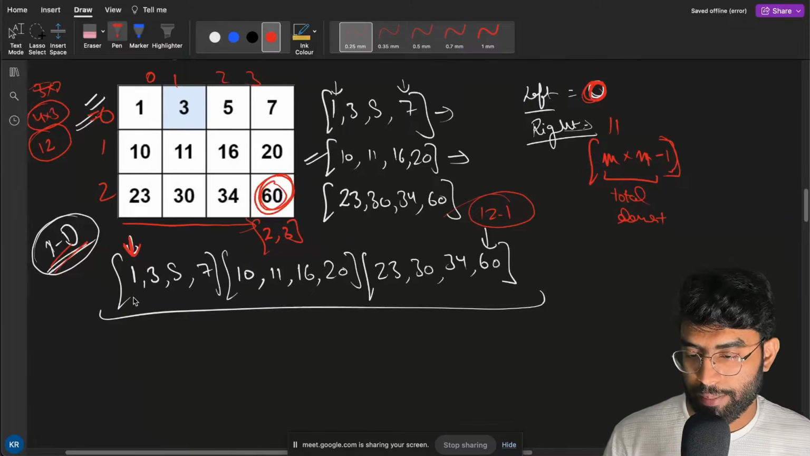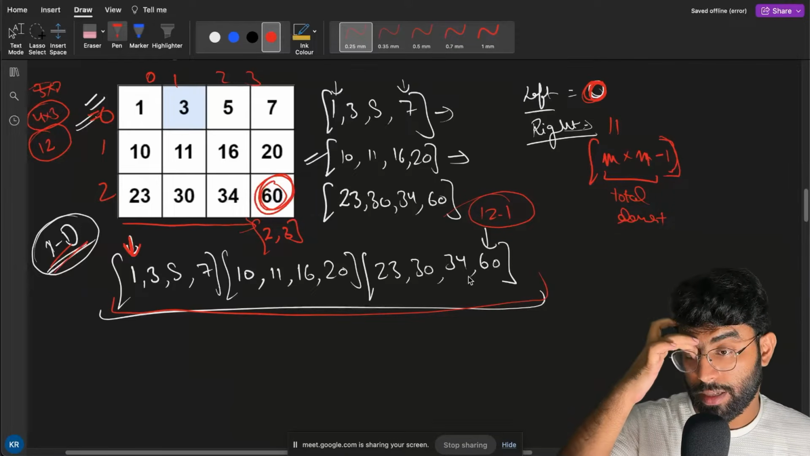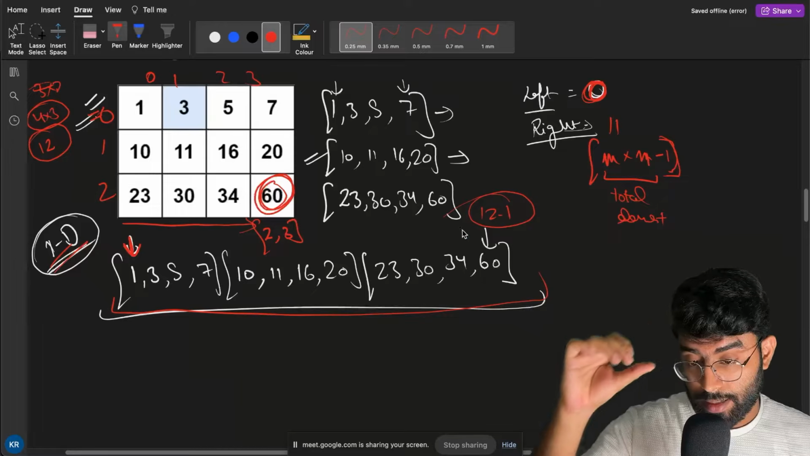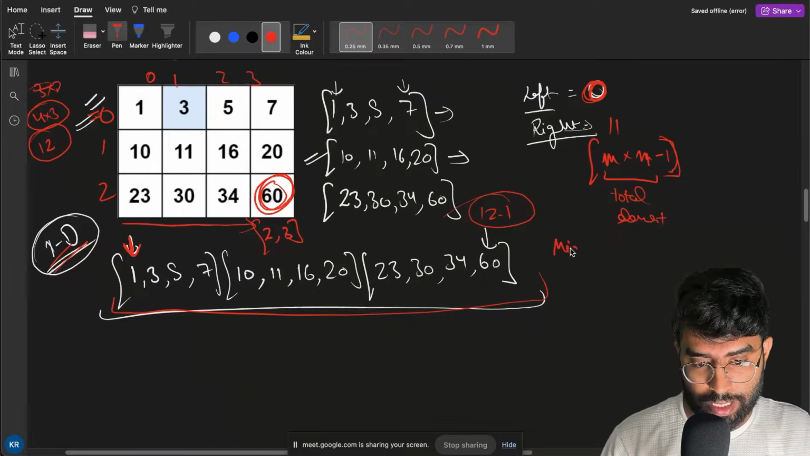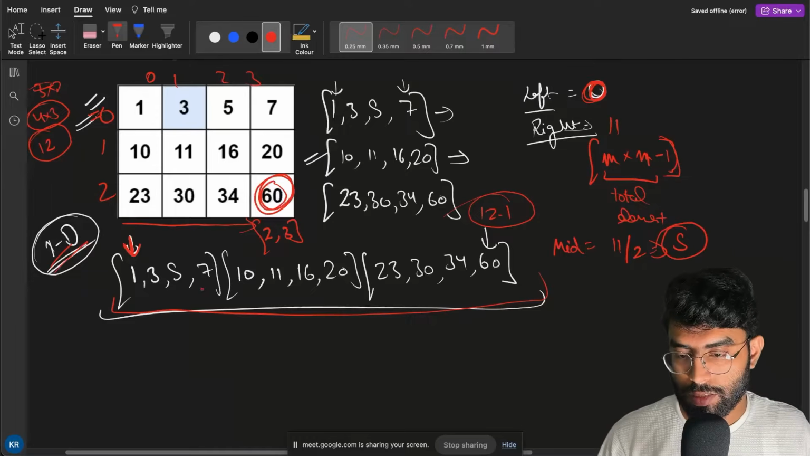Now can we apply binary search on this part? Yes, we can. Let's say we will get the mid element also, it's 11 divided by 2, we will get 5, right? So what is 5?